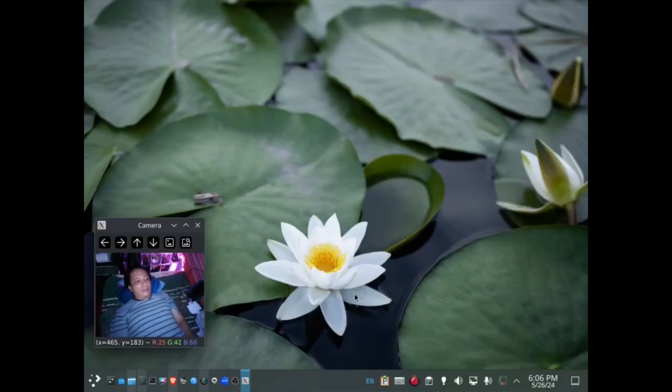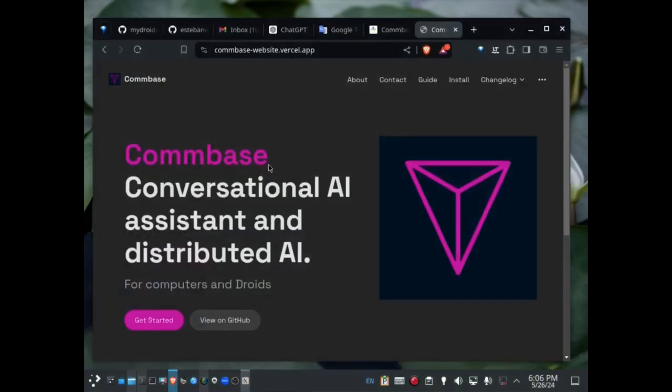I am building Combase and I'm gonna talk about it to you. Here's the website under construction. It is a conversational AI assistant and a lot more for computers and droids.